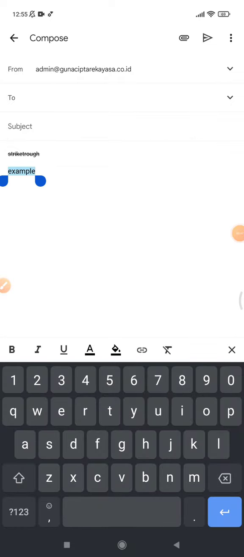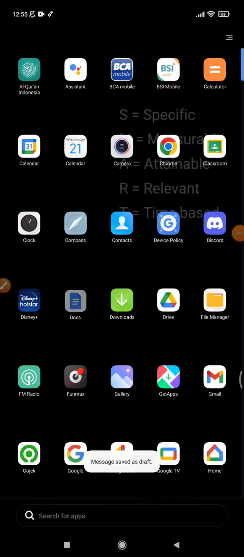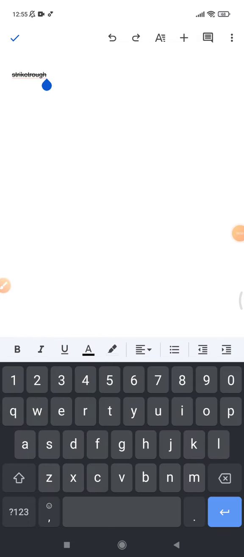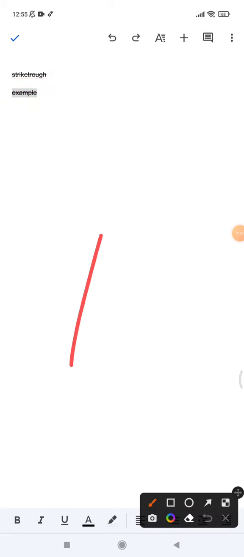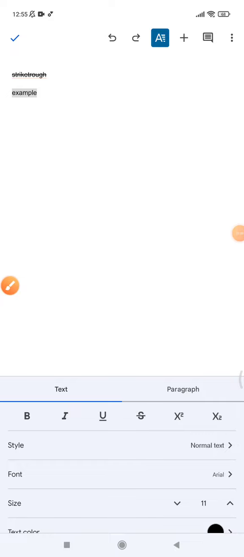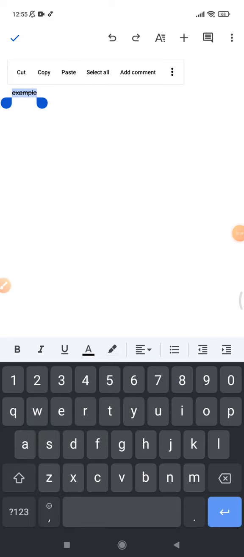How to do the strike-through: you just press and hold your text and then copy, and then go find your Google Docs and create a new document, for example. Then you paste your text in the Google Docs, press and hold, and click this format on the upper here, and then you can see this is the strike-through format on the bottom.